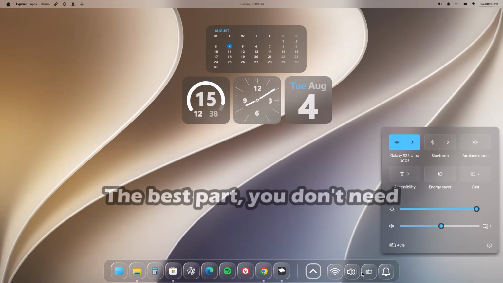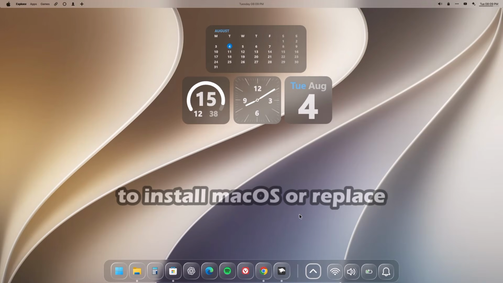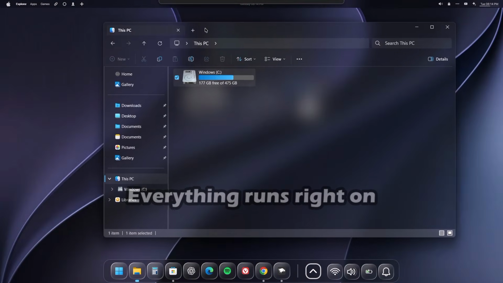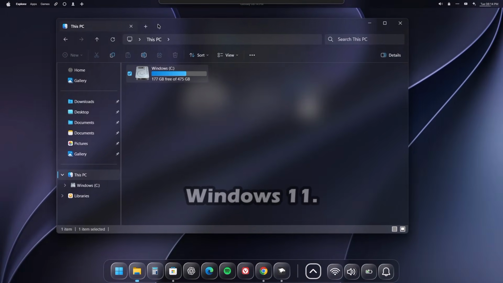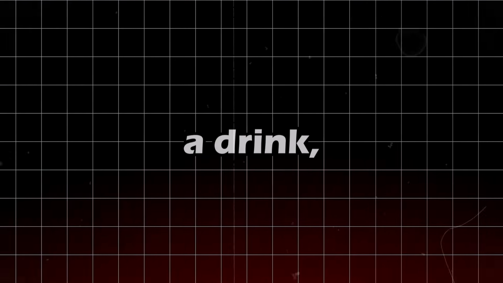The best part? You don't need to install macOS or replace Windows. Everything runs right on Windows 11. So grab a drink, sit back, and let's get started.